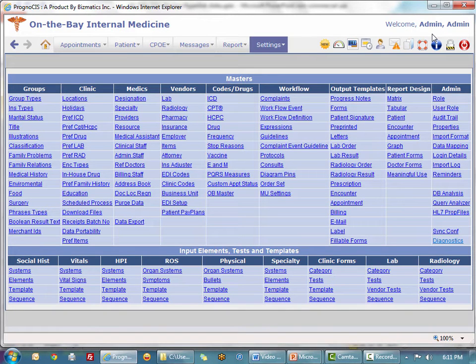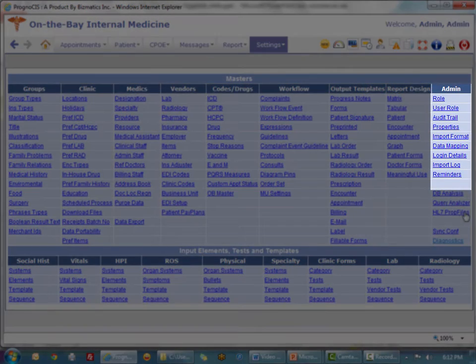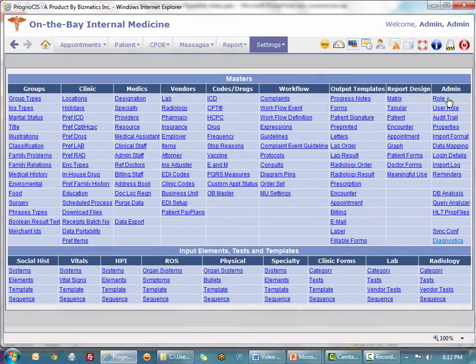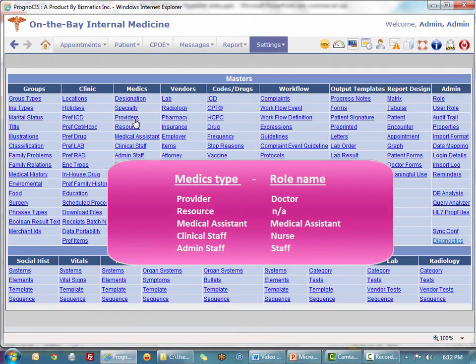So again, I have logged in here as an administrator, and for this discussion, we're over here in the admin column on the far right. We're going to look at these top two choices, role and user role. Now, the role designation that we're going to look at is directly tied to the user profile or their medic type. For instance, a user profile set up under Medic's provider is role doctor.